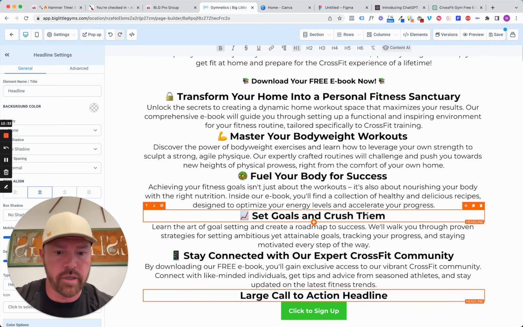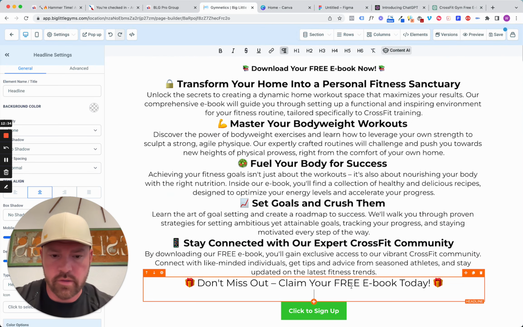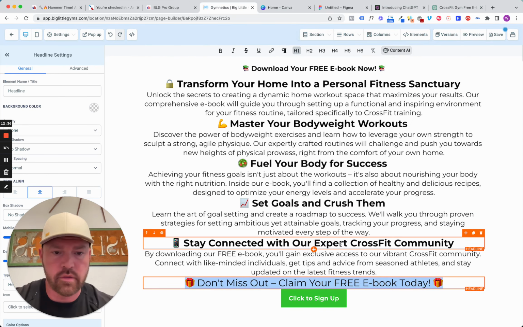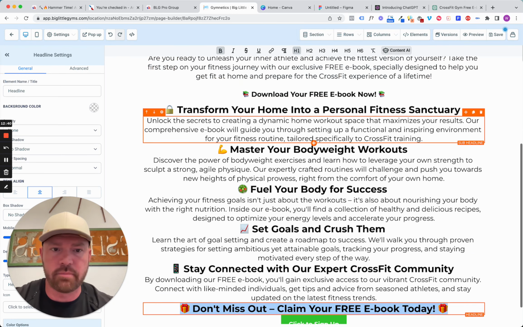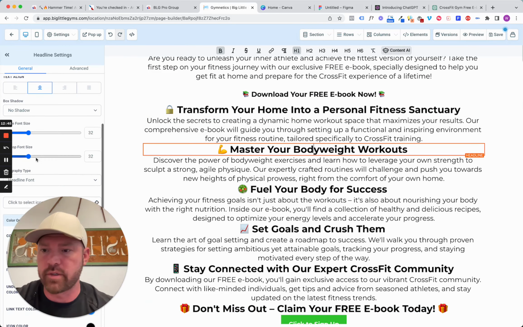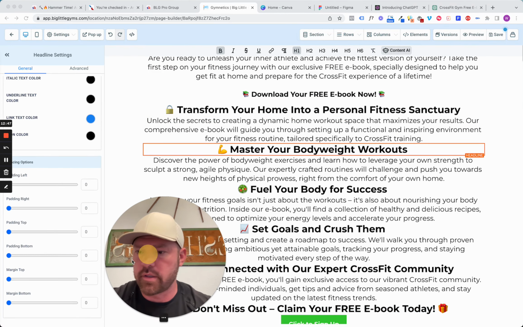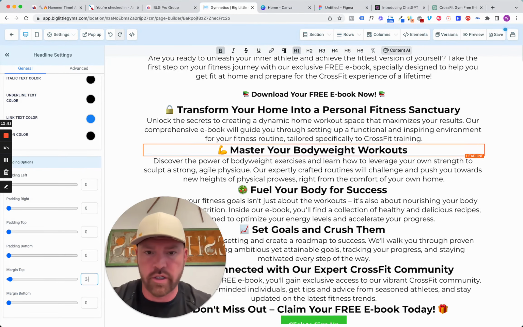So we're going to go ahead and do a bigger headline here. All right, and there it is. Okay, cool. So now we're going to just space some of this stuff out. So we're going to add a little bit of spacing on top of this one here. Margin top, I'm going to do like 20 on the margin here.